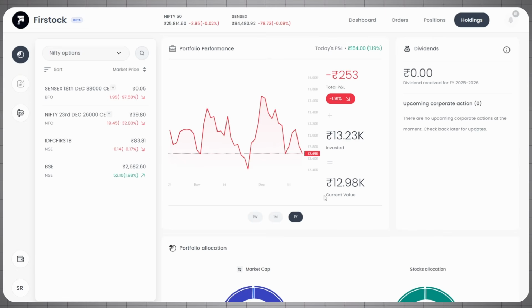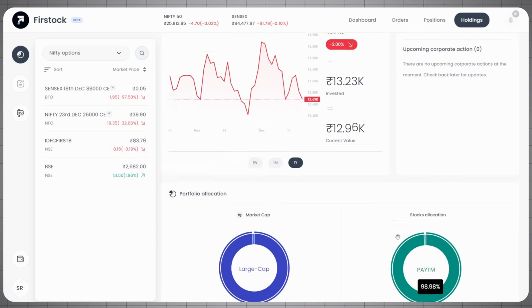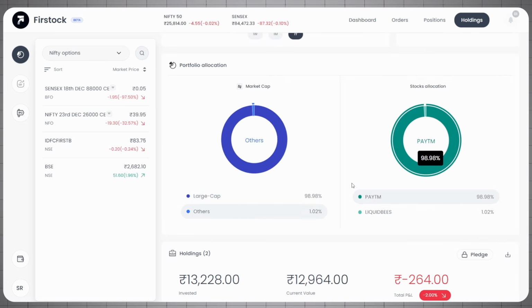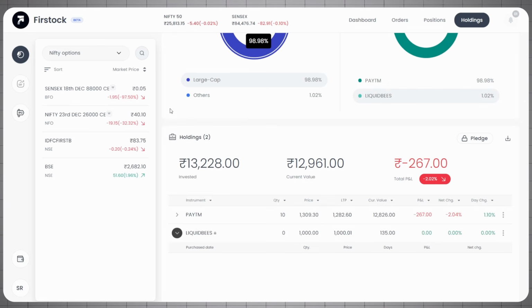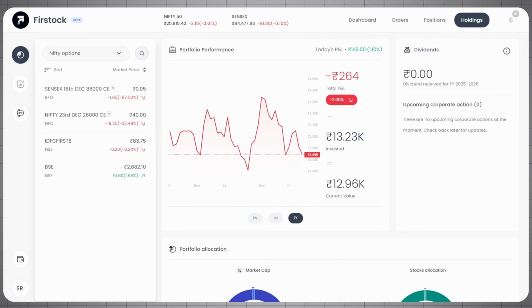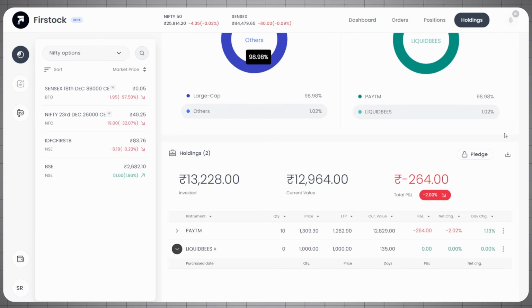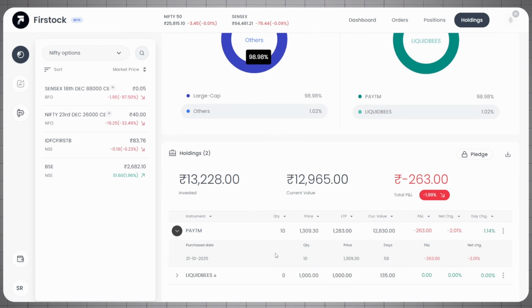With respect to First Stock, I'm going to get a good glimpse of my portfolio performance, how it has performed today, overall what is the performance, and dividend received on my portfolio. Then I get a portfolio allocation, stock allocation, and what holdings I have. So a quick, good overview. I can also pledge my shares and take a look at when the stocks were purchased.